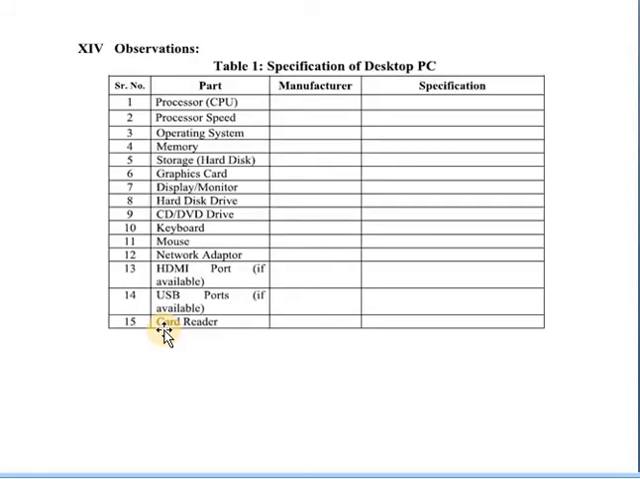Okay, next observations. When you are doing the practical number first of all, observations. In this table you have to write the specification of desktop PC first. Here first point, that is processor.